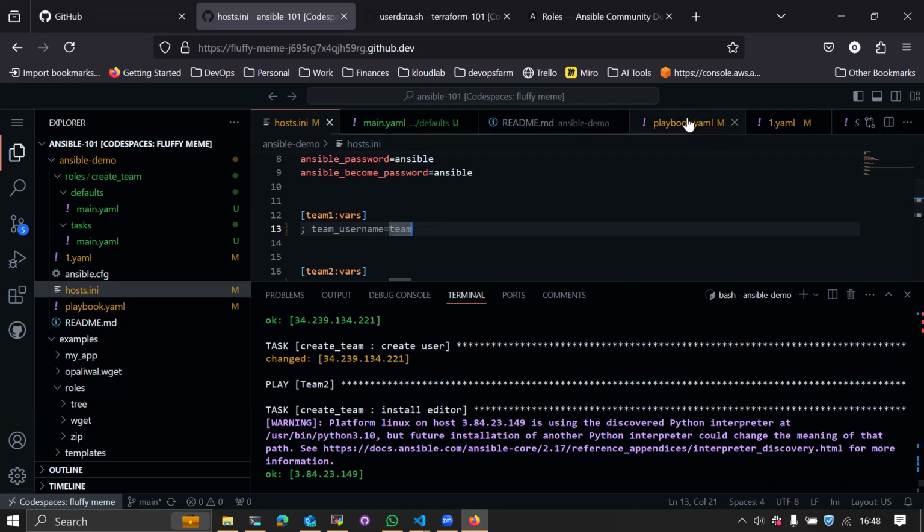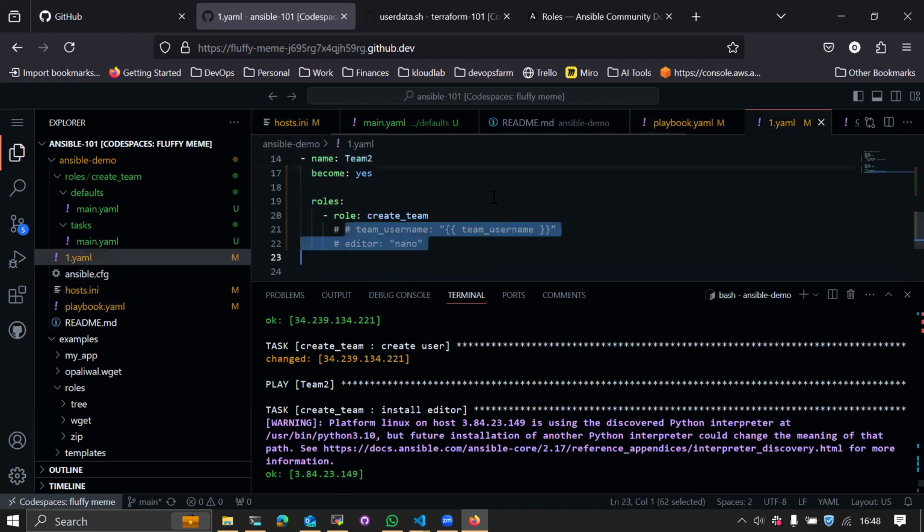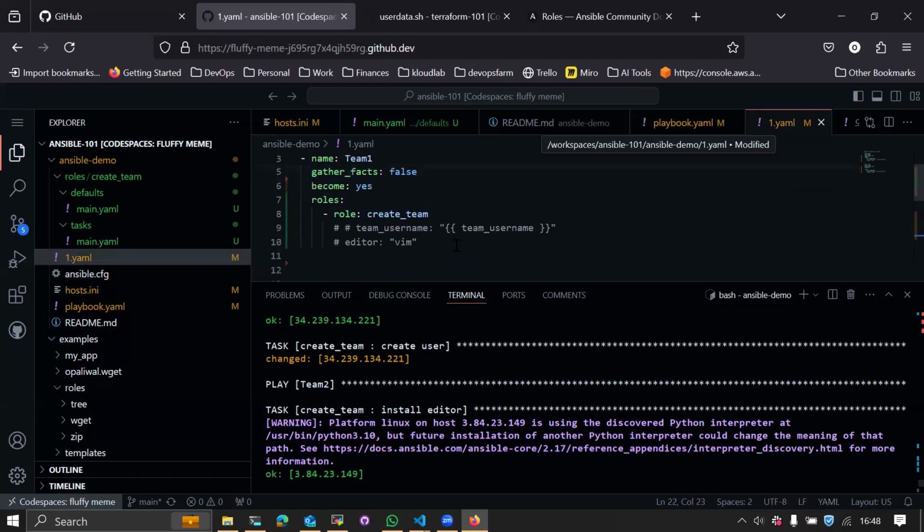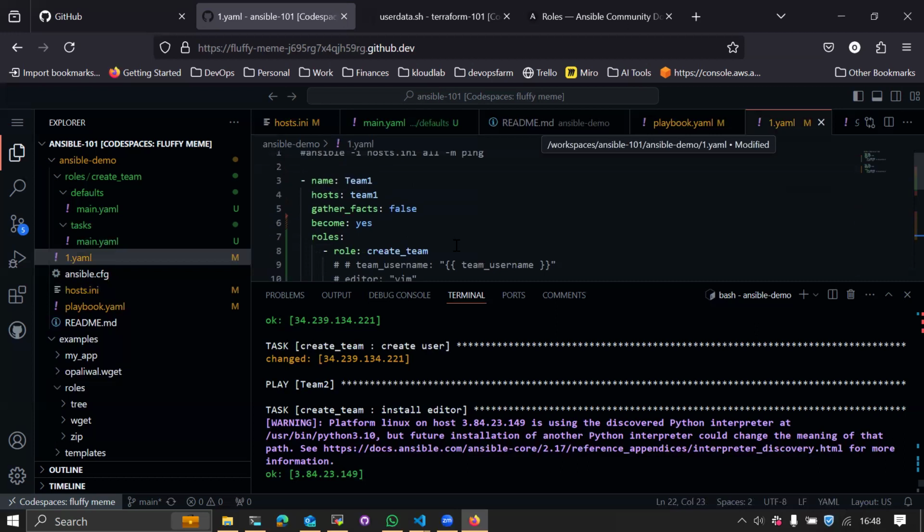But you can always override by passing variables here in the roles folder. Perfect. So I showed you how you create your own role.